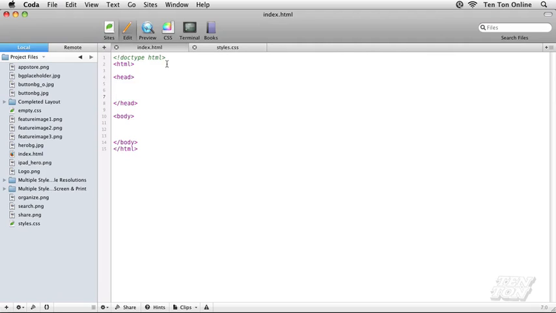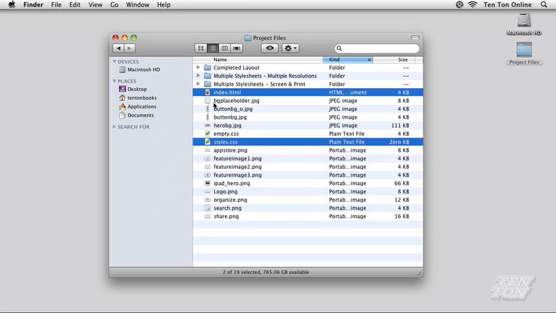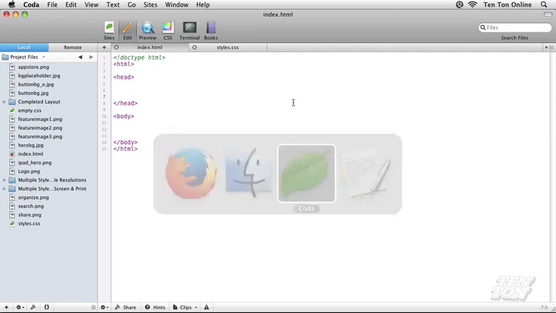The other thing that I'll have you do as well, if you could, and I'll just flip back over to my project files folder for a second here, is if you could open up index.html inside your web browser, because we're going to be previewing our work as we go along. So I've got this guy opened up inside Firefox. And, of course, inside my browser, I get a whole lot of nothing in here because there's nothing inside the document, of course.